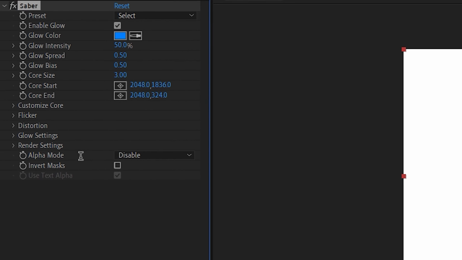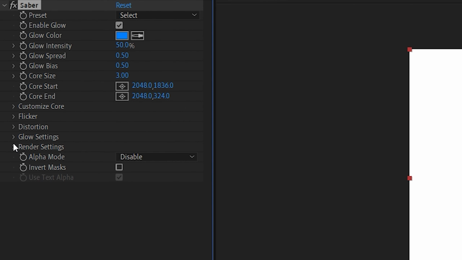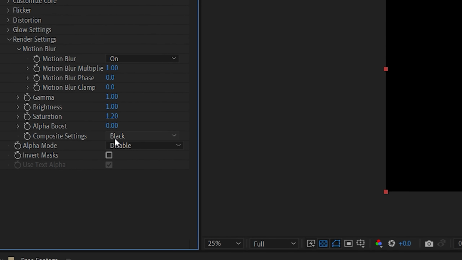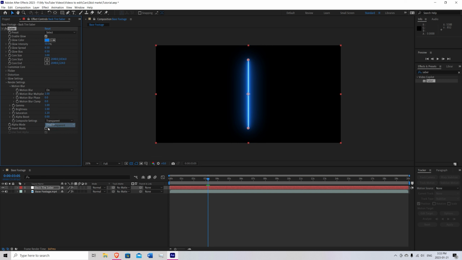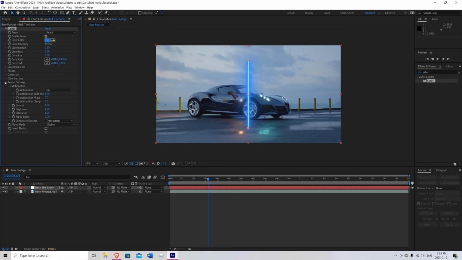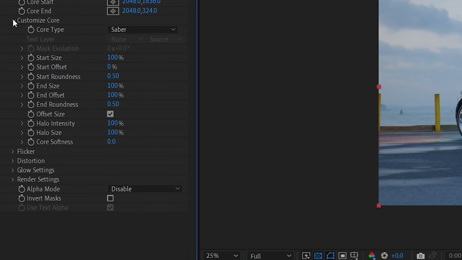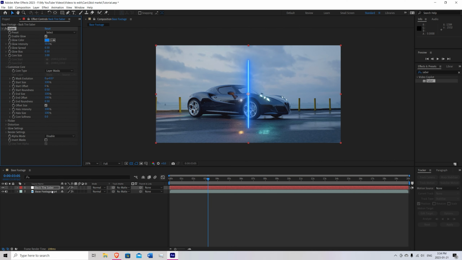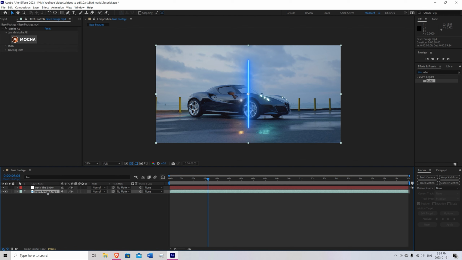Let it load. Go into here, render settings. Under render settings, we will select transparent underneath composite settings. And we can close that back up, then come down to customize core. And next you're going to choose layer masks. Now you won't see anything yet, so come back down to your base footage.